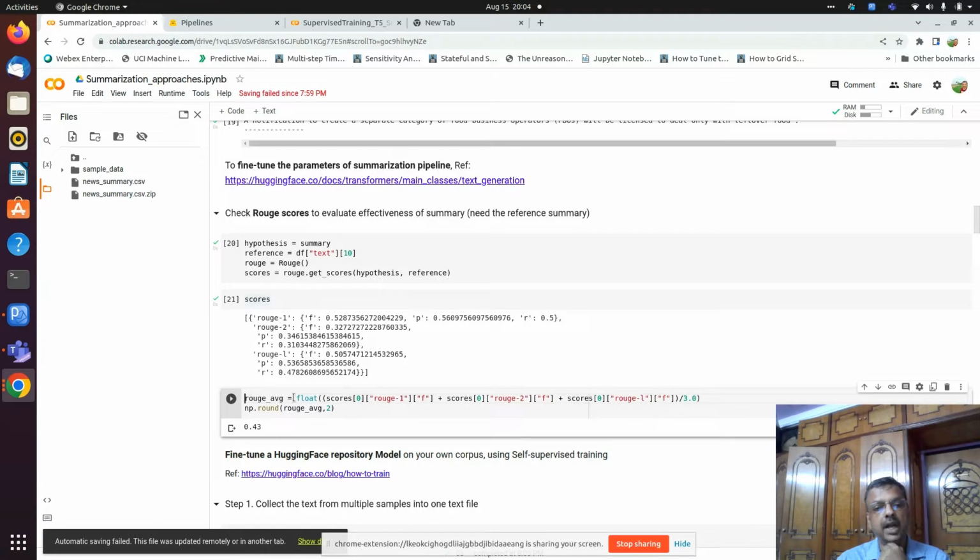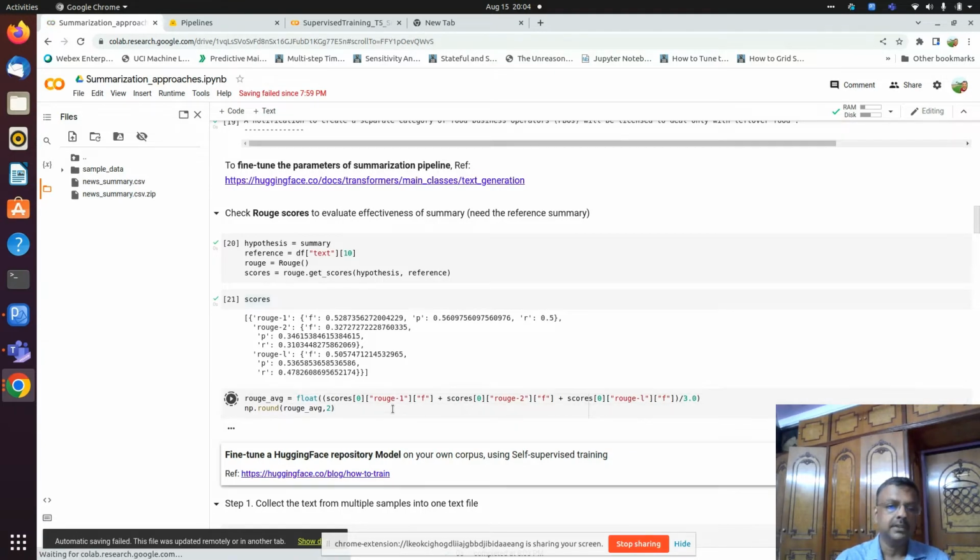That's exactly what I'm doing here. So I'm taking the average. The Rouge average is 45.45. So it's a score between 0 and 1. Generally, anything above 0.5 or 0.6 is considered a good Rouge score in summary generation. So this is what we got.